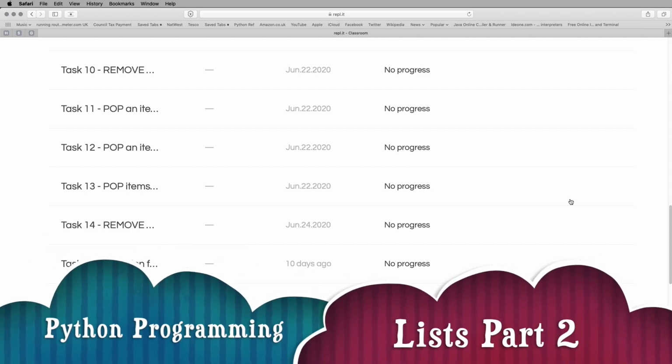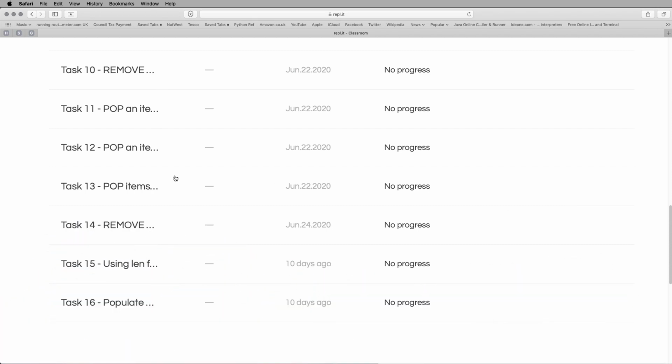Okay, today we're going to have a look at some more list tasks, and these tasks are generally associated with removing items, removing elements from lists. So I've got a number of tasks here, 7 tasks. I'm going to start on task 10, and it says remove an item from a list, and this is the first one of these.